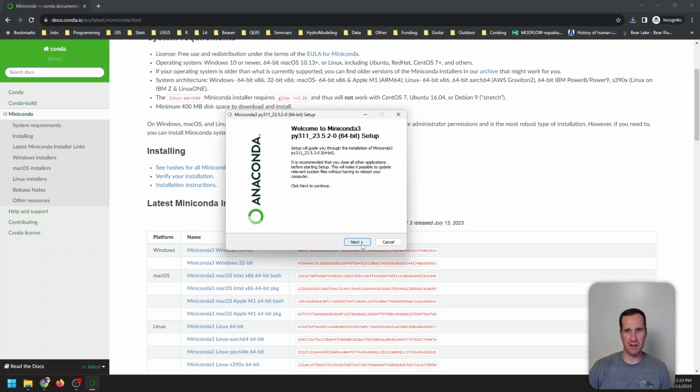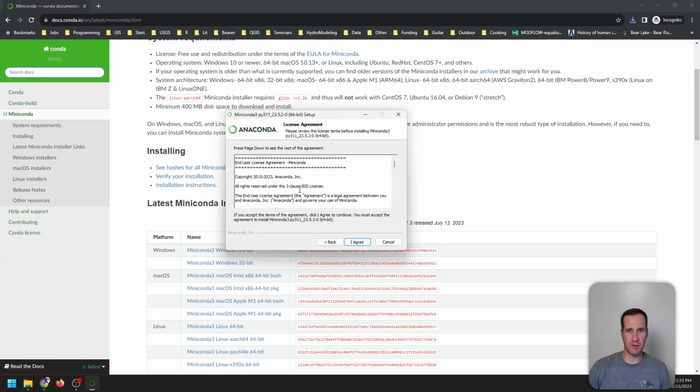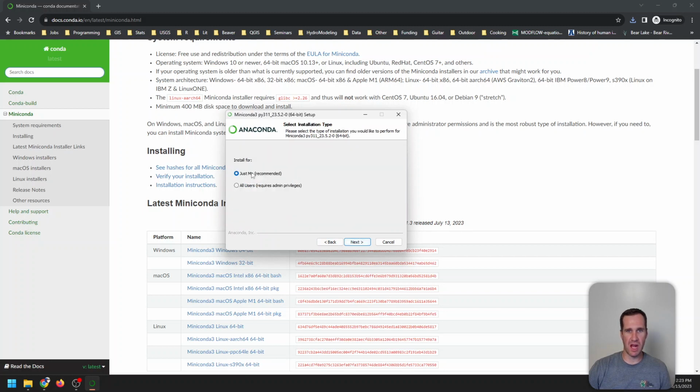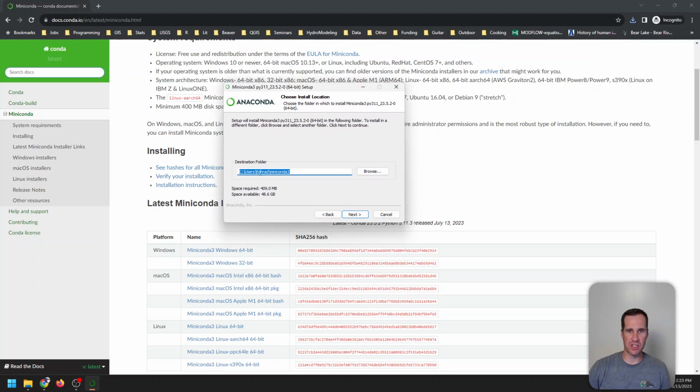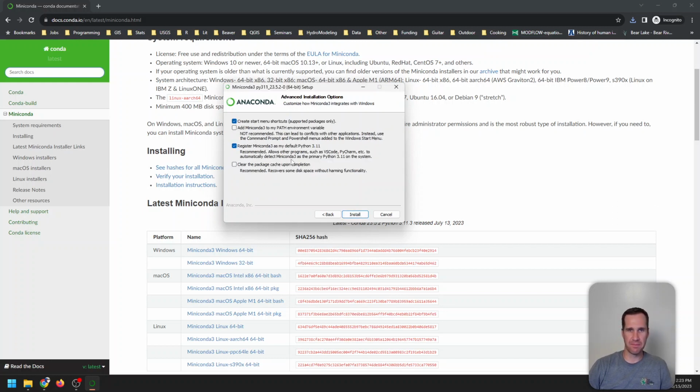All I'm going to do here is click next. I'm going to agree to the license terms. I'm going to install for just me. And I'm going to install at the default location. It tells me to choose a different location because I already have this installed. I'm going to do 3-2 and I'm going to click next.